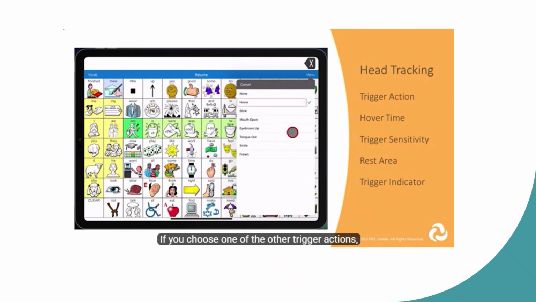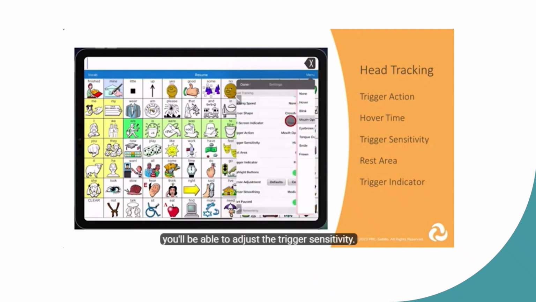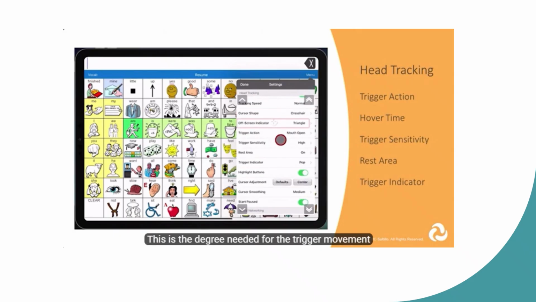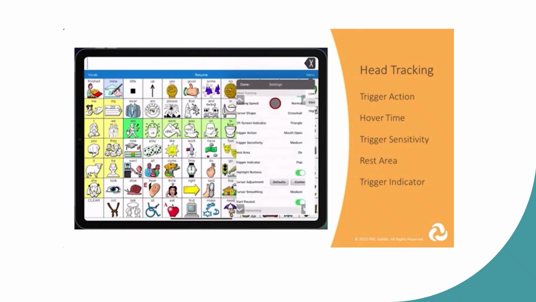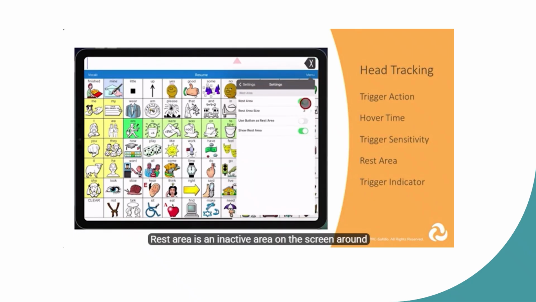If you choose one of the other trigger actions, you will be able to adjust the trigger sensitivity. This is the degree needed for the trigger movement to make the activation. You choose low, medium, or high. Rest area is an inactive area on the screen around where you made your last activation that allows you to rest before moving to your next button.